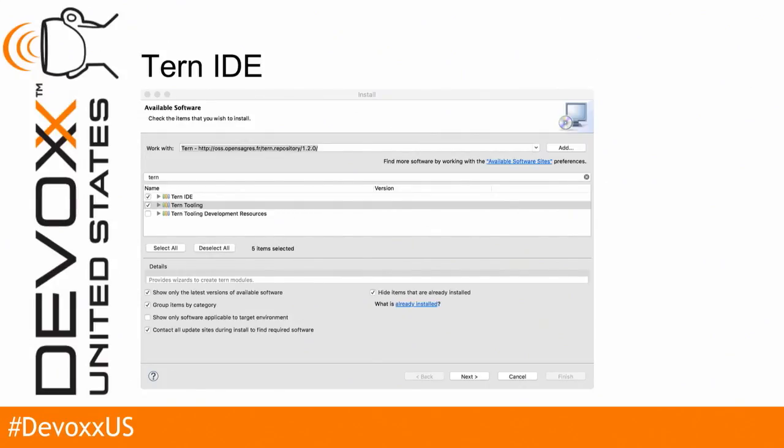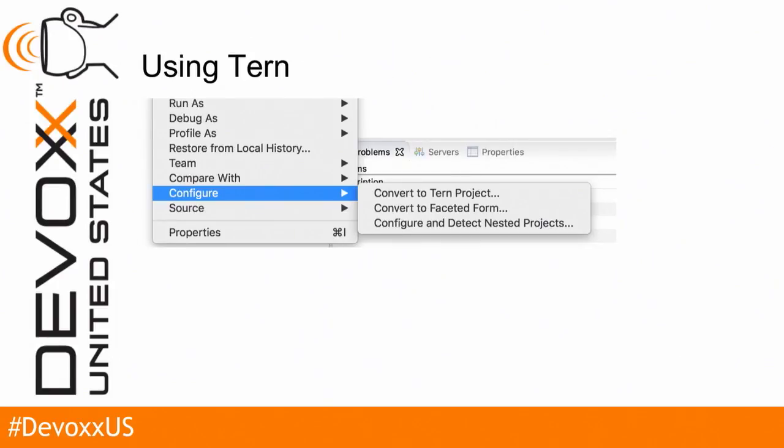So to create it, you go into the IDE, you go into the Update Center, and select the Tern IDE and the plugins. And then after you download and install it, you create a JavaScript project, and then you convert your JavaScript project to a Tern project.